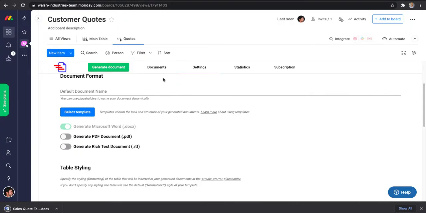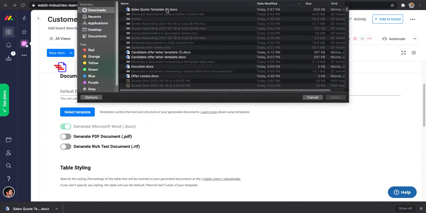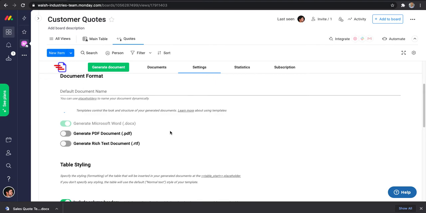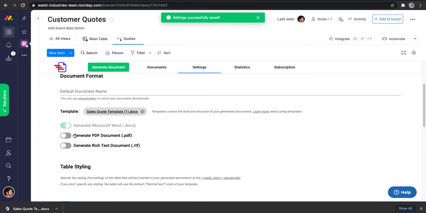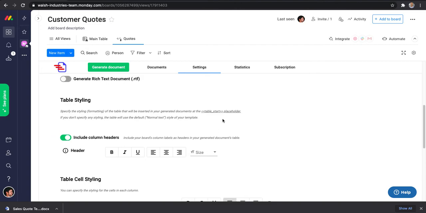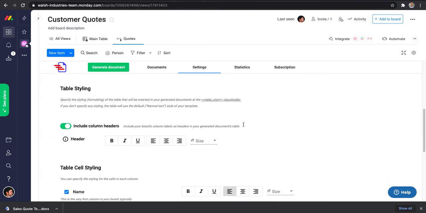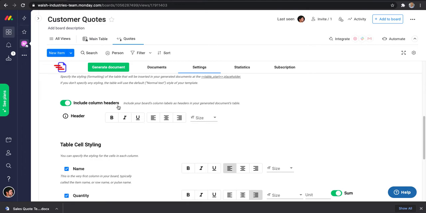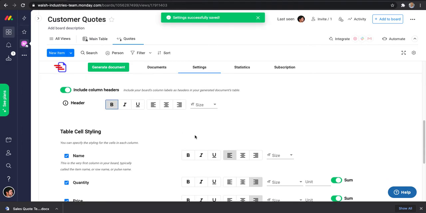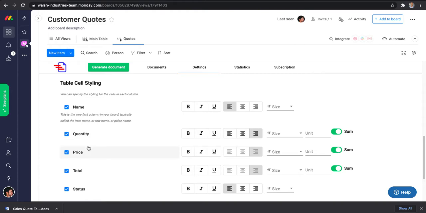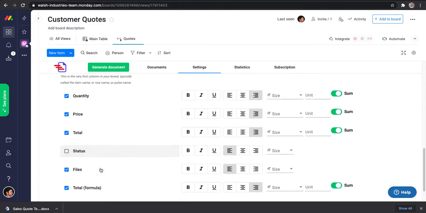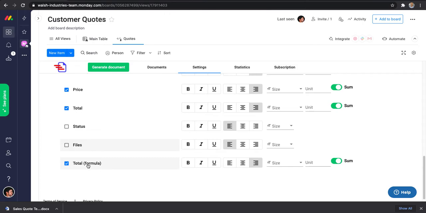And then I will go to my DocuGen view again, and I'll upload that template to DocuGen. It takes a few seconds. And then I'll tell DocuGen I would like to generate the document as a PDF, not as a Word document. I can also specify the styling of the table that will be inserted in the document. For example, I want to make sure the column headers are included in bold. I want to include the name, the quantity, the price, the total. I don't want to include the status. I don't want to include the files column. And I don't want to include this second formula column.